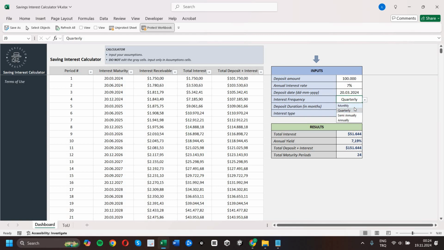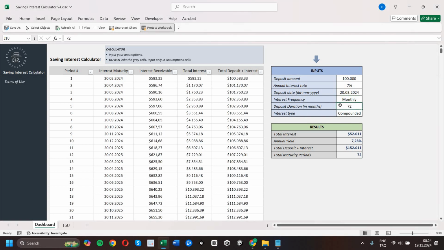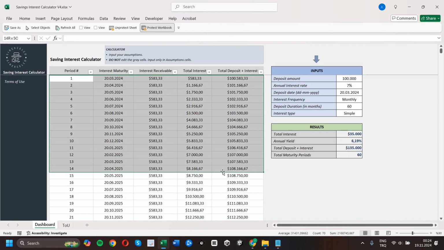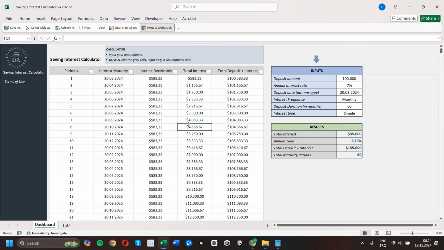Choose your interest frequency from the drop-down list and write down the deposit duration in months. You can also choose the interest type from the drop-down list if it's going to be simple or compounded. The results section and also the table are made of formulas and they do not need any input.